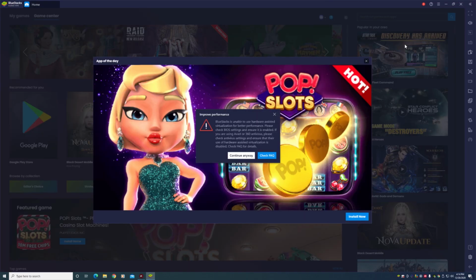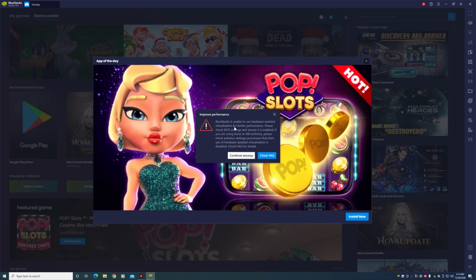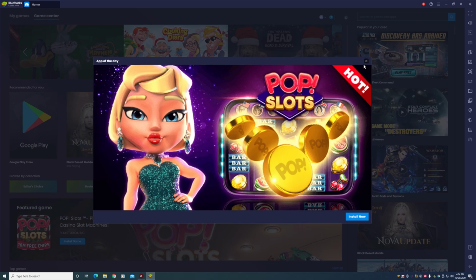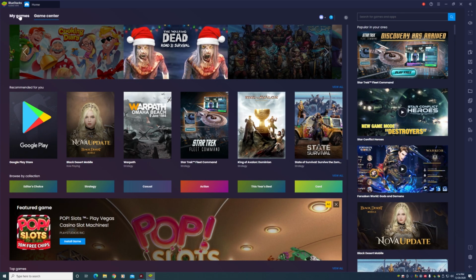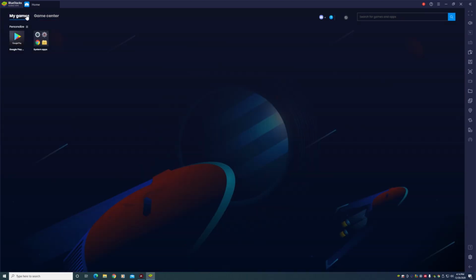I'm doing this step just to show you all that nothing is on my BlueStacks already. So there's usually this performance prompt, I just continue anyways. Can exit out of their advertisement and click on my games. I have no games downloaded, so let's go ahead and skip to the next step.